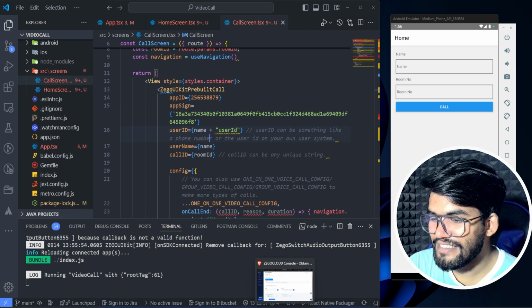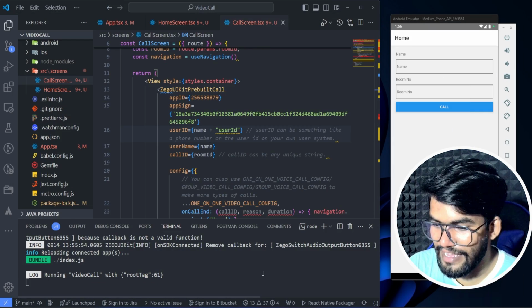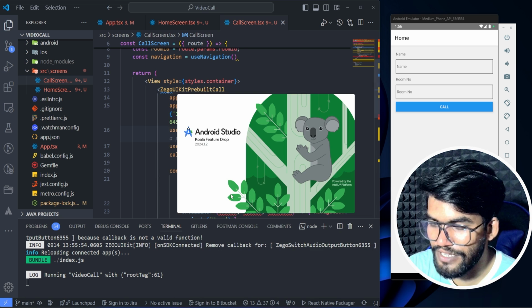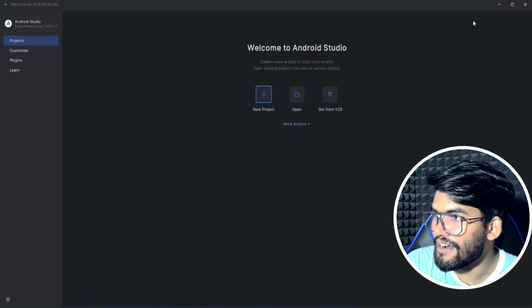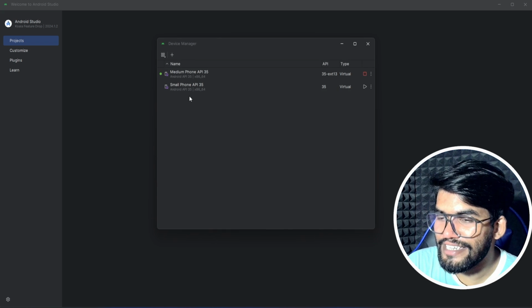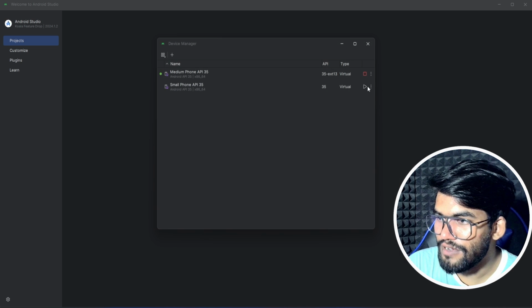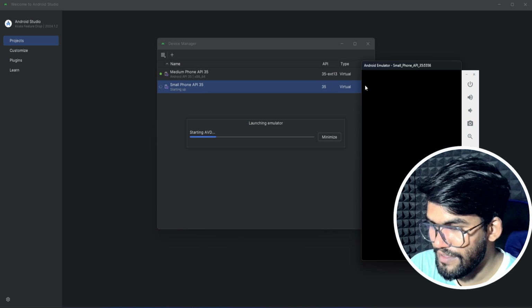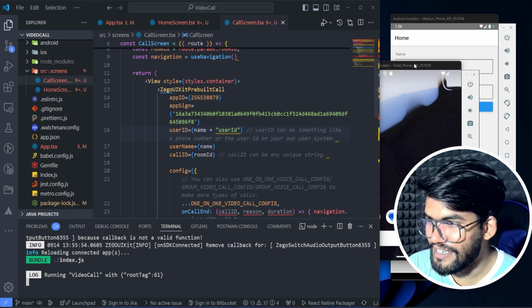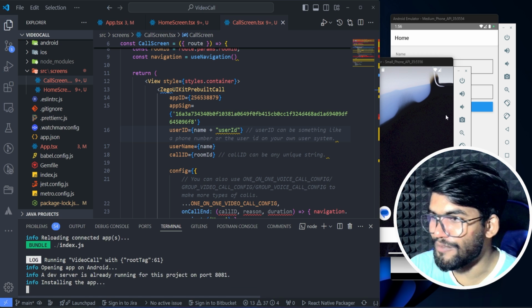Okay, now another thing I'm going to talk about is testing with another emulator. I'm going to open my other emulator. This is running a medium size emulator, so I'm going to click on virtual device manager, and here I had already created one emulator, so you can create another emulator. That's totally up to you. I'm going to just run this emulator as well. Okay, so it started running, and once it's running, I'm going to install the app on this emulator as well.